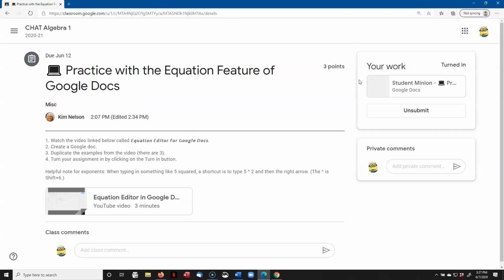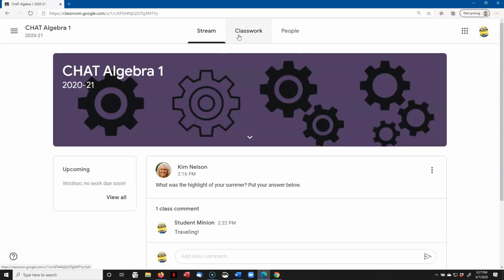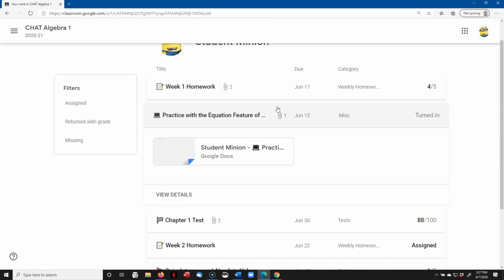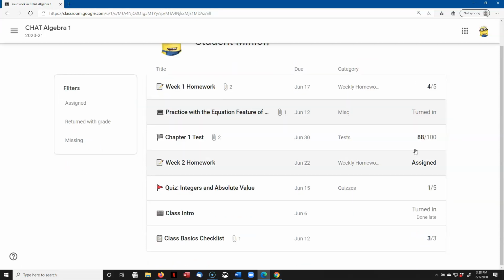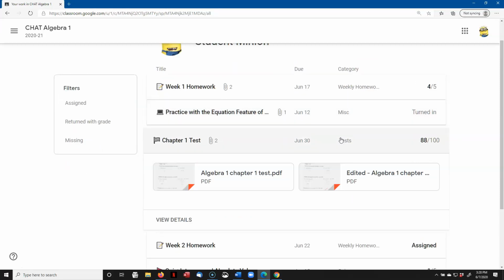Okay, so now that will come back to the teacher to get graded. So let's look at the other ones. Looking at all of the assignments here, it looks like I did pretty well on my test. Let's take a look at that one.